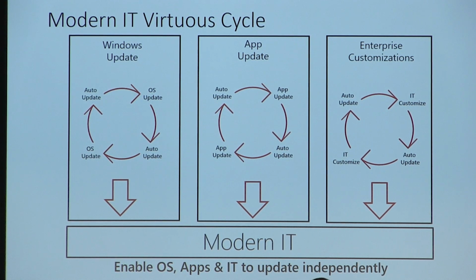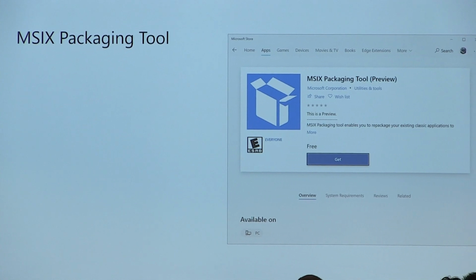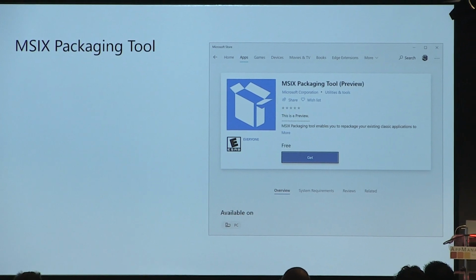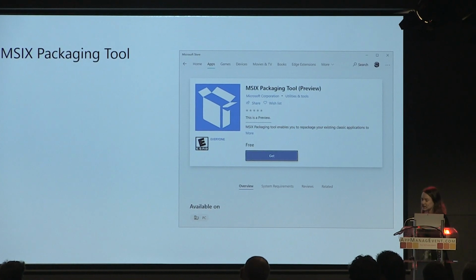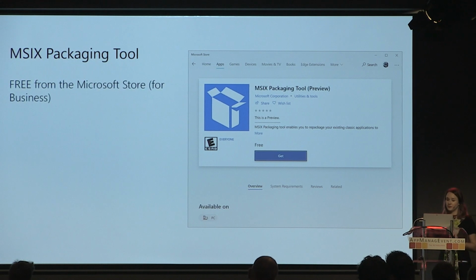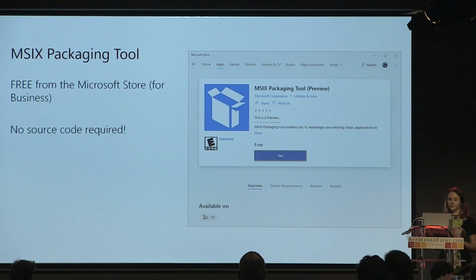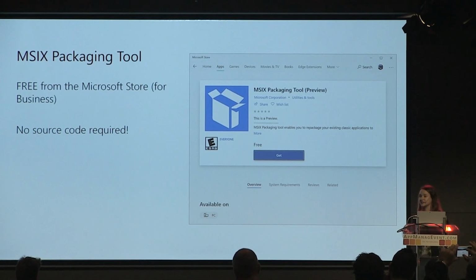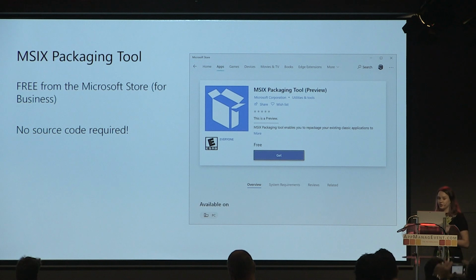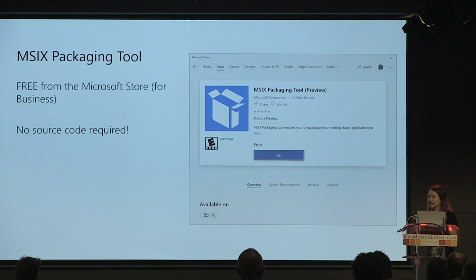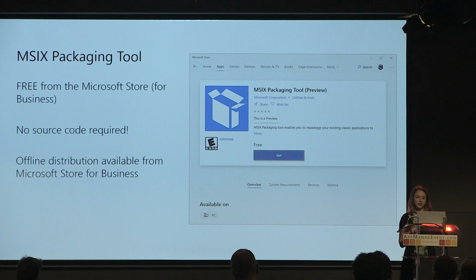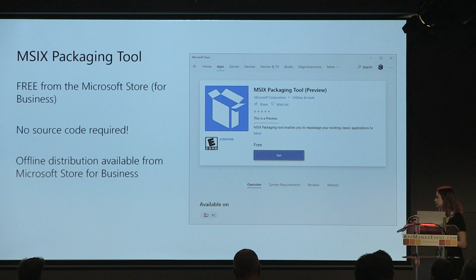We'd like to offer the MSIX Packaging Tool as a solution to get you to MSIX. The MSIX Packaging Tool is free from the Microsoft Store for Business. No source code required, so you can take your existing MSIs, your AppVs, your setup.exes, and then run them through the tool and easily get an MSIX package. There's offline distribution available from the Microsoft Store for Business, so if you aren't able to get it from the store, you can do that this way.